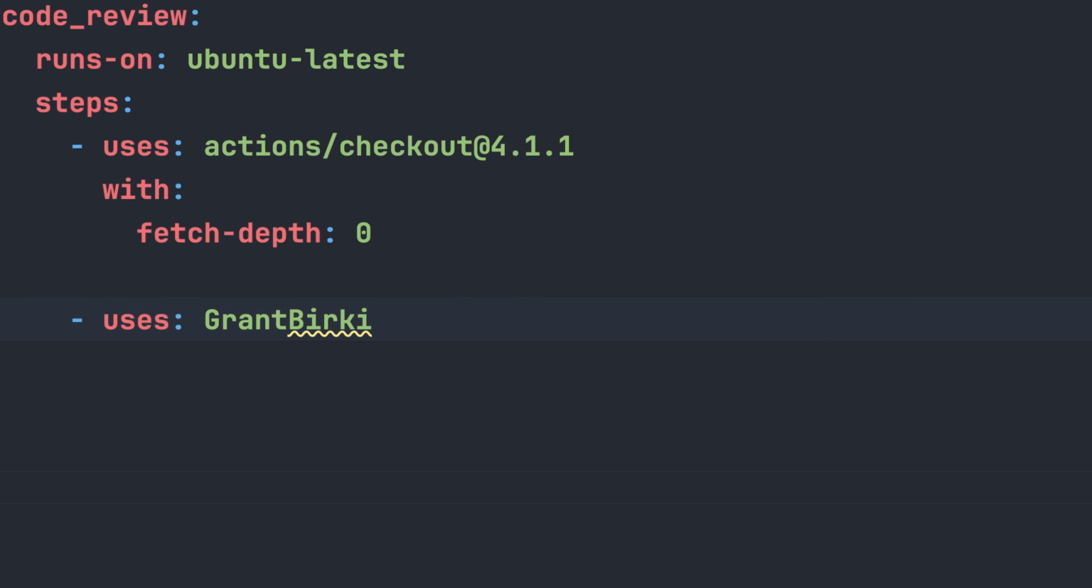Following the repository checkout, we proceed to utilize the git diff action, a GitHub action developed by Grant Berkey. This action is designed to collect the git diff of a pull request in either JSON format or the standard git diff format. Our objective is to conduct an audit of the changes in a pull request using this specific action.